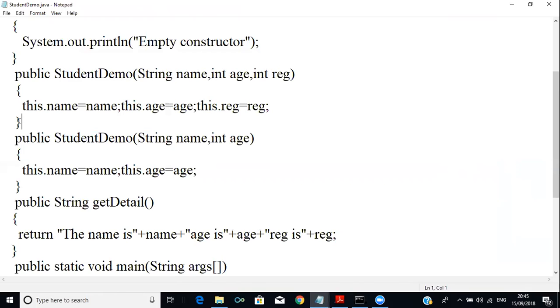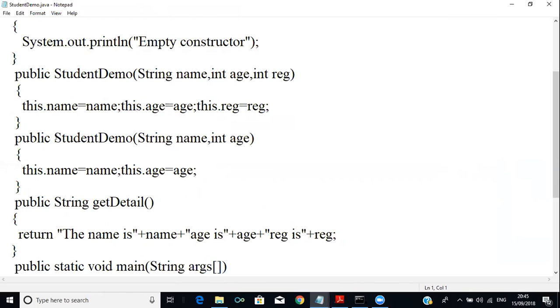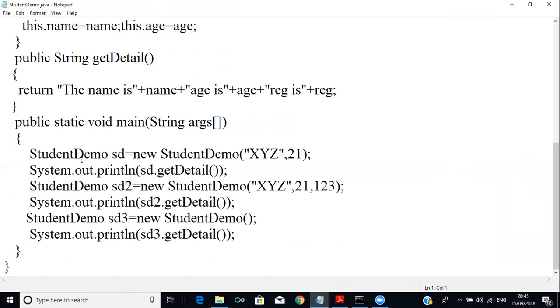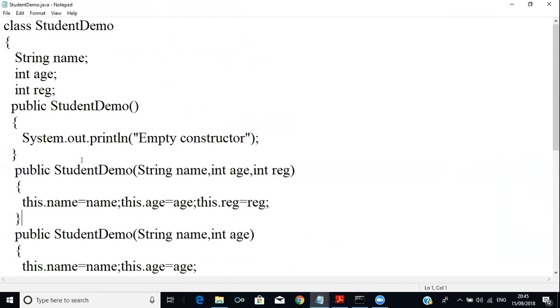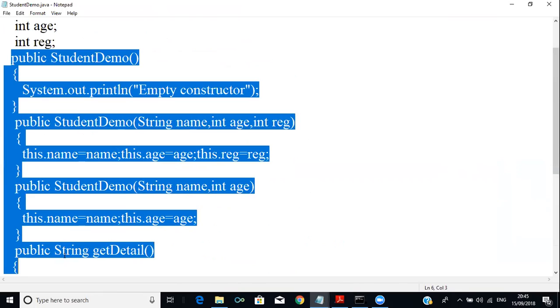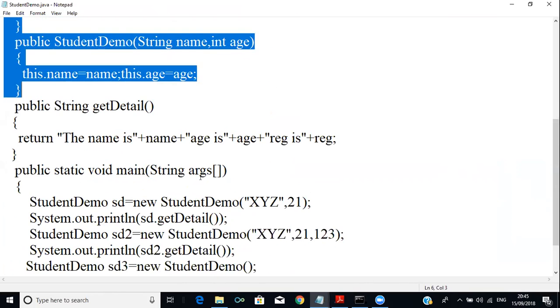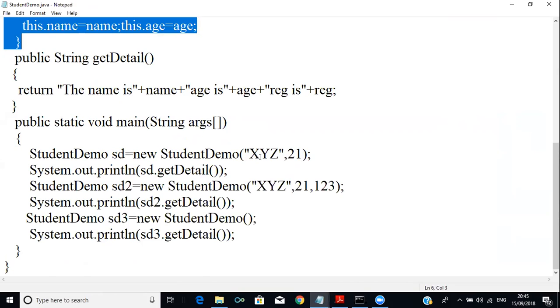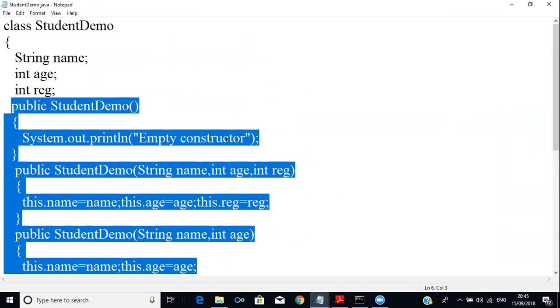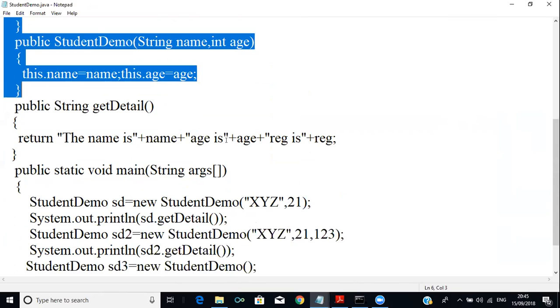So I will explain constructor overloading again. If we have a method with different parameters, then it is said to be method overloading. And the same happens with the constructor. If we have multiple constructors with different parameters, then it is said to be constructor overloading. When you create an object, it matches the corresponding constructor, assigns the corresponding constructor values to it, and it gets displayed.